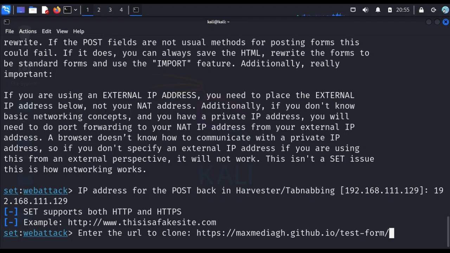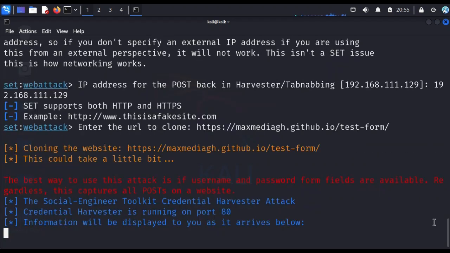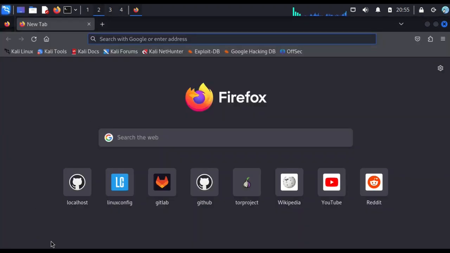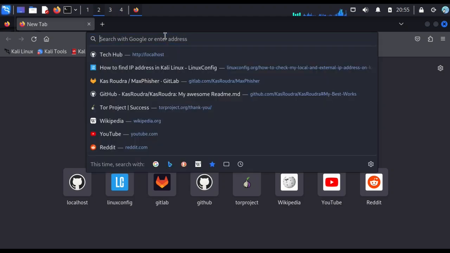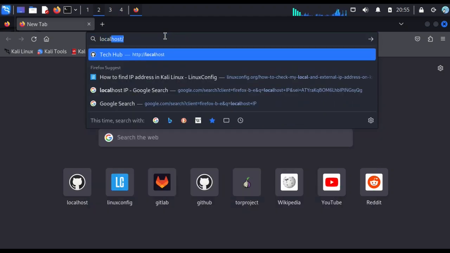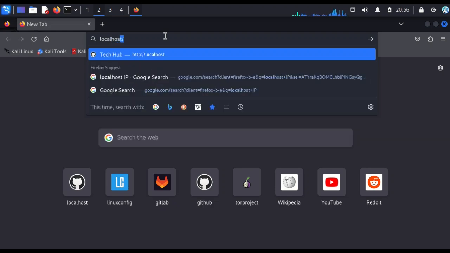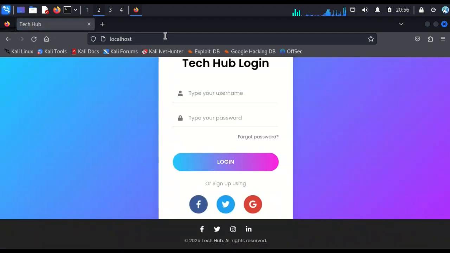You just have to let it be and wait for a while. Yes, it is now done. So I can check whether this is really cloned or not. Let's go to my browser session here in the same Kali. I'm still on the Kali. In this address bar, I'm going to type localhost to check whether it's cloned. When I hit enter, yes, the cloned website is now on my localhost.